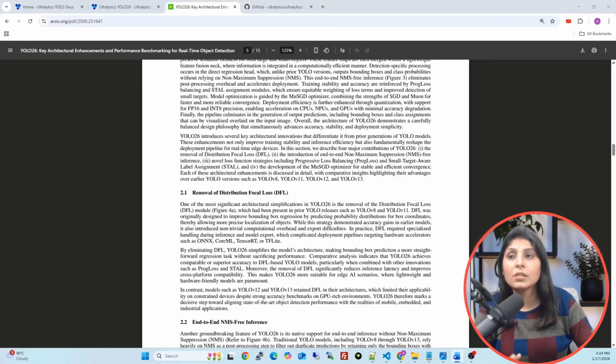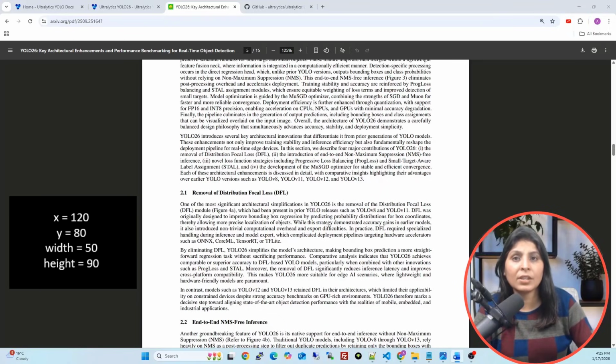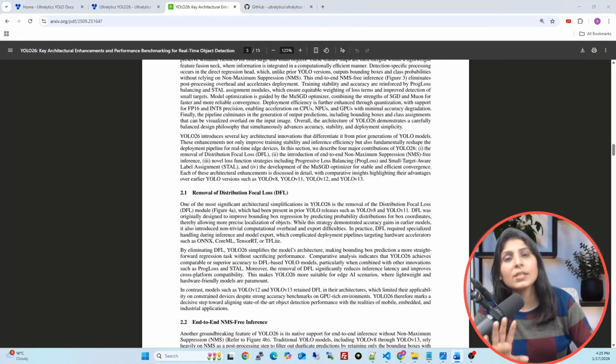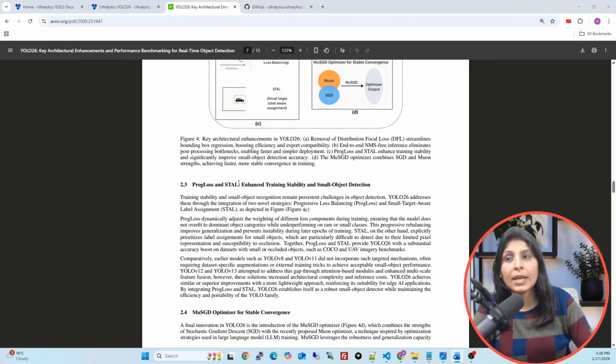So YOLO26 removed this DFL step completely, and it predicts the 4 values of the boxes, x, y, width and height, directly. That means there is no distribution, no decoding step, no extra complexity, no extra computation. And most importantly, accuracy didn't drop, because this STAL improves the supervision, this progressive loss stabilizes the training, and the optimizer which they used over here improves the convergence.